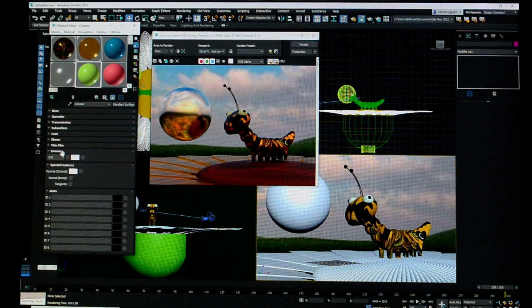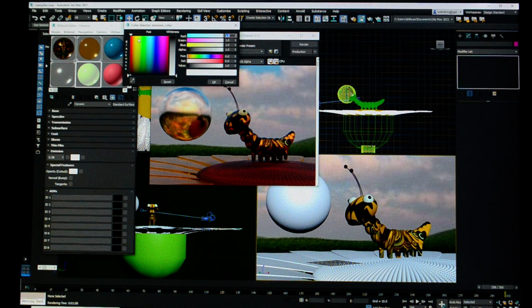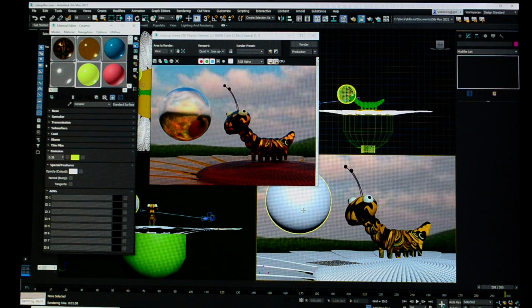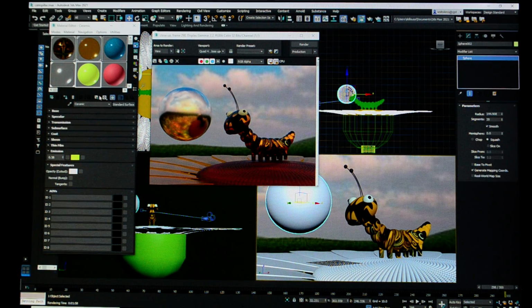And we're going to go to emission. And emission means it emits light. And you see as I increase that number, and you can go kind of high with this thing, it starts to turn white because it means it's emitting light now. And you can change the color of the light that it emits. And I'm going to assign that here.